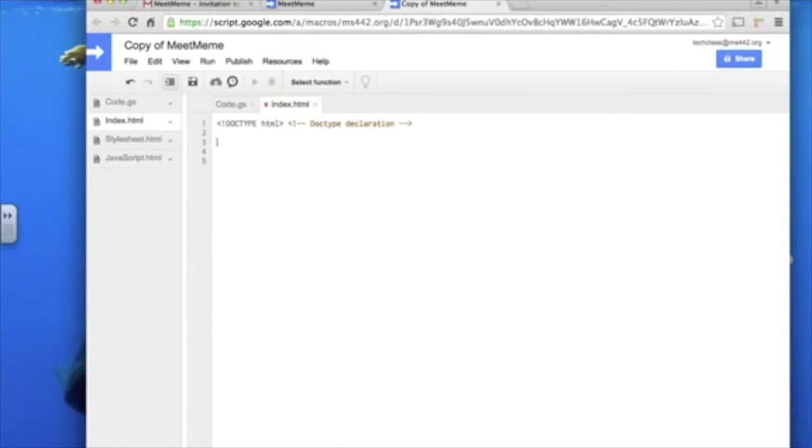After we've typed the Doctype Declaration, then we need to make the container for our HTML, which is called the HTML element. We begin the HTML element with an opening tag, a less than sign, the letters HTML, and then a greater than sign. This is the opening HTML tag.